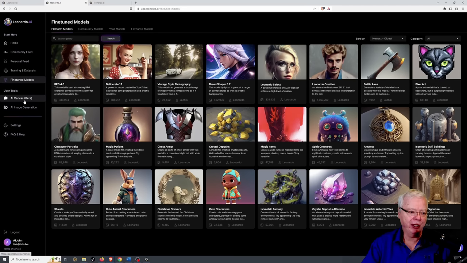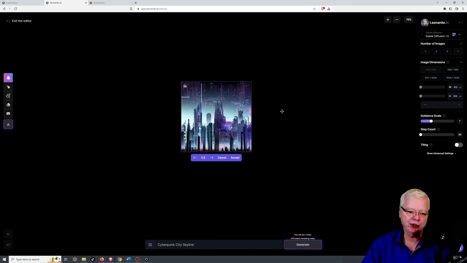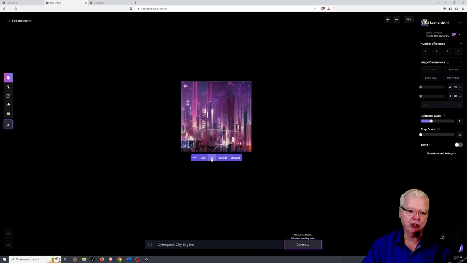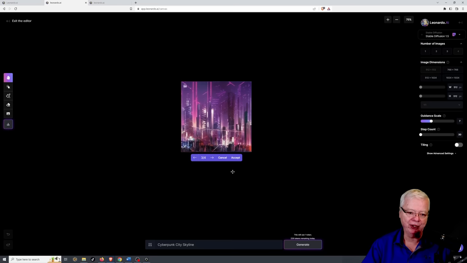Right underneath that, we have AI Canvas Beta. What this does is it allows you to do outpainting. So for example, if I do something along the lines of cyberpunk city skyline, and I say, generate that. When the images are returned, it actually returns you four images, and you can scroll through these and find which one you like the most. So for example, I happen to like this nice purple one here.